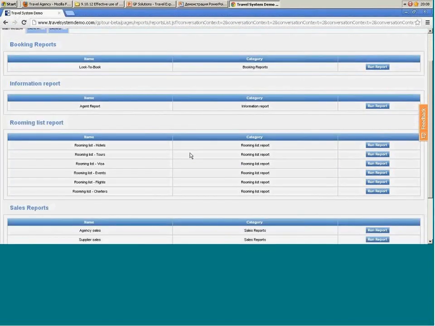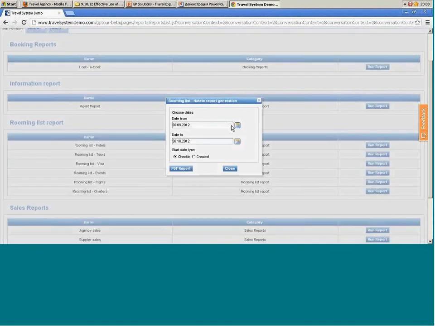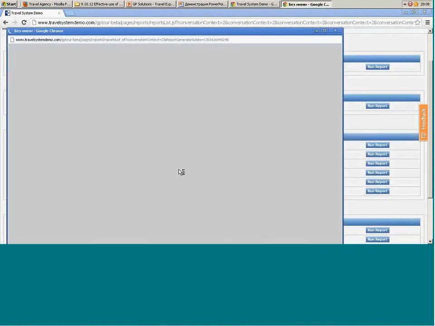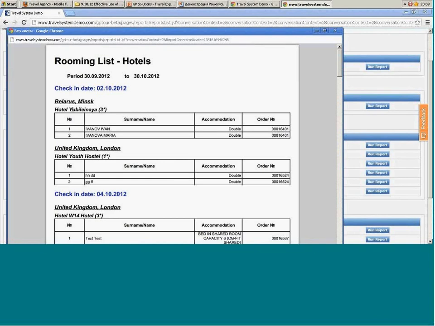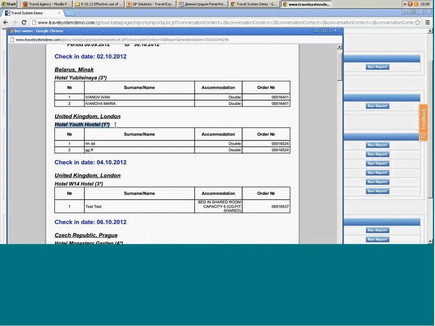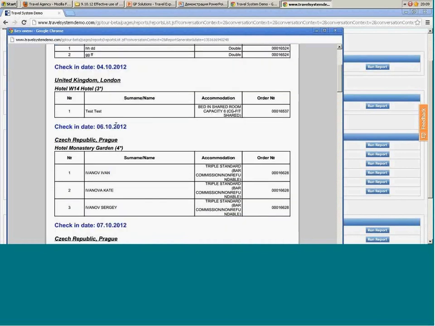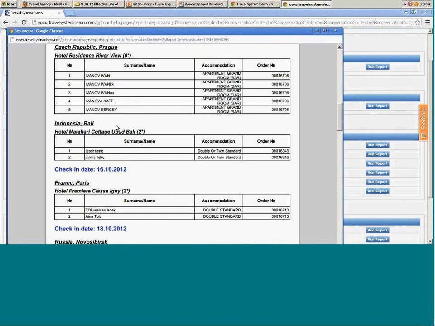What else? If you operate your own products, you can also get the rooming list report from here. For example, you need to get the list of travelers who check in to hotels next week. Okay, you can run this rooming list hotels report. Click on generation of the report, and the system will immediately show you who checks in to what hotels. So you see that there is a check-in to Hotel Minsk, to Hotel Youth in London, and so on during the whole period that you have requested.